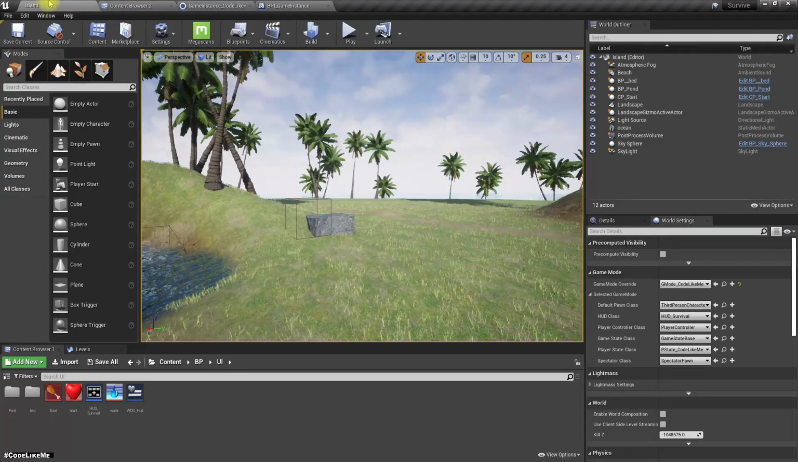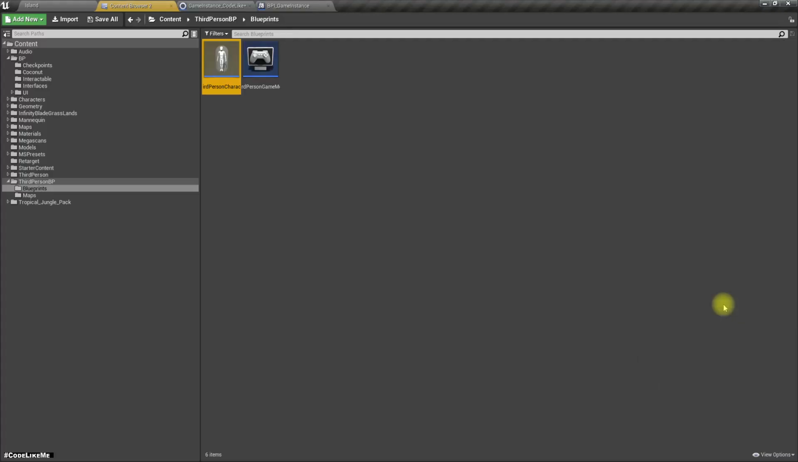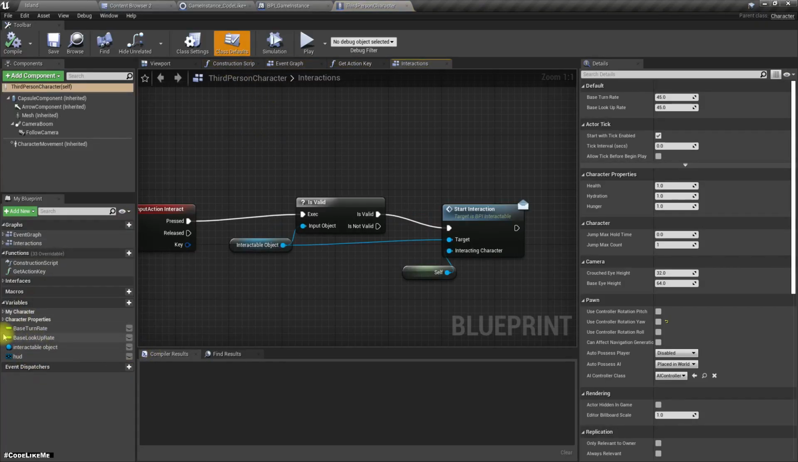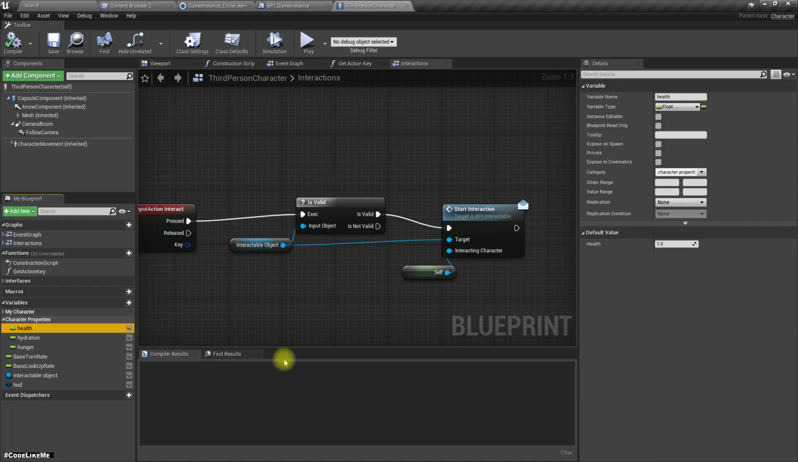So let's first take a look at our character and see what variables we want to save. Basically these character properties: health, hydration and hunger for now. Later on we will need some other stuff as we implement the game. So for now this is all.